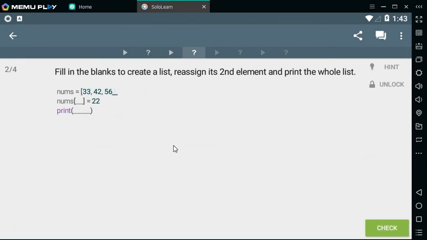Fill in the blanks to create a list, reassign its second element, and print the whole list. So we've got nums. So we're creating this list. We're forgetting here we didn't close the bracket there. Let's see, nums, reassign its second element. Well, the second element is going to be index 3 because it was 0 indexed, remember. And then print the whole list. The name of the list is nums.